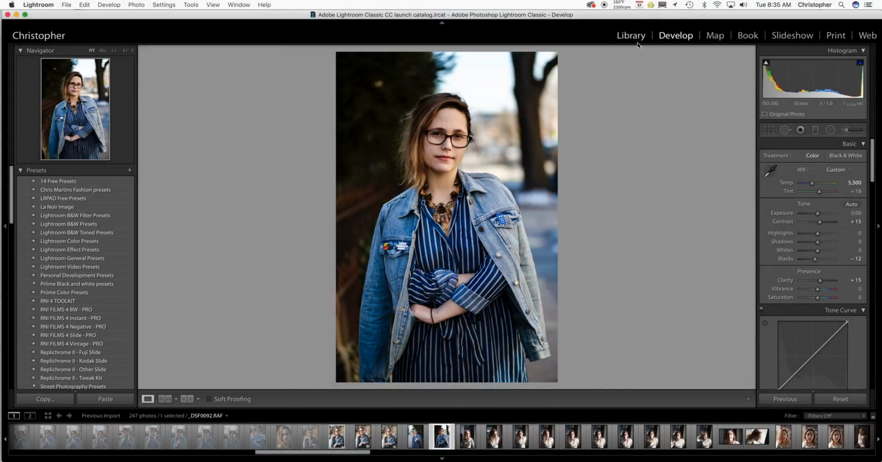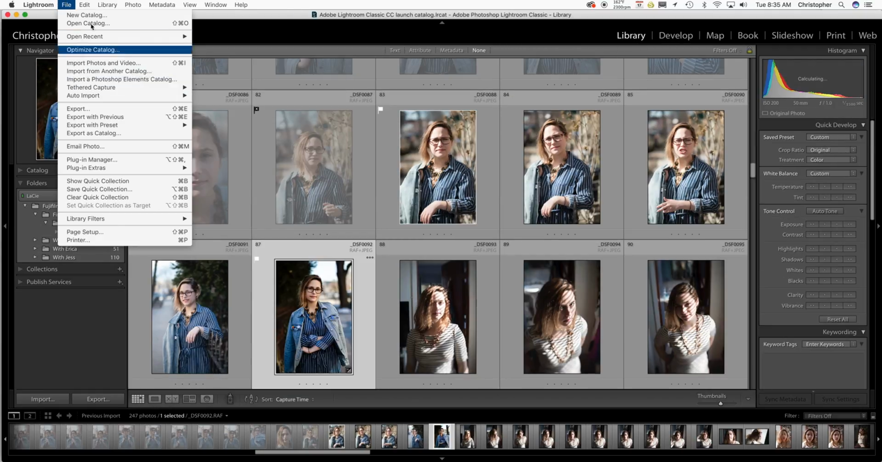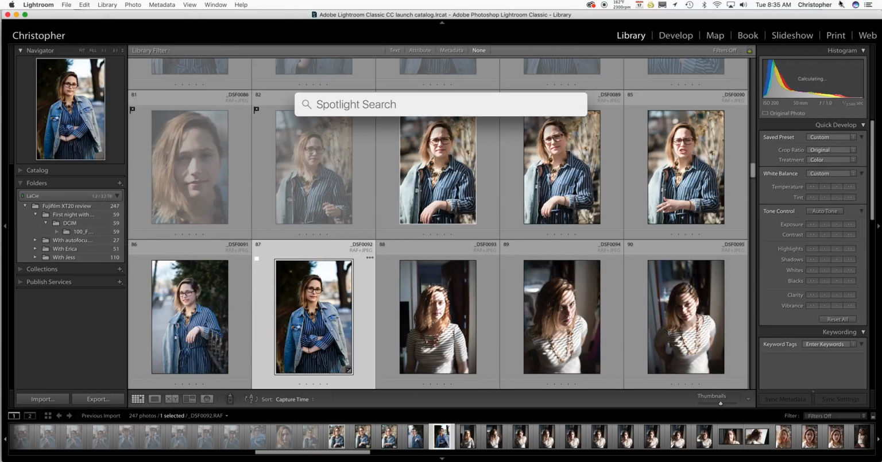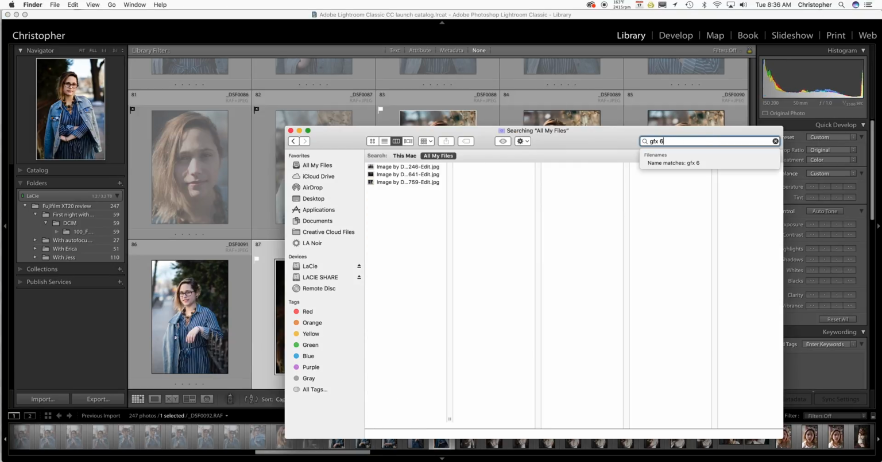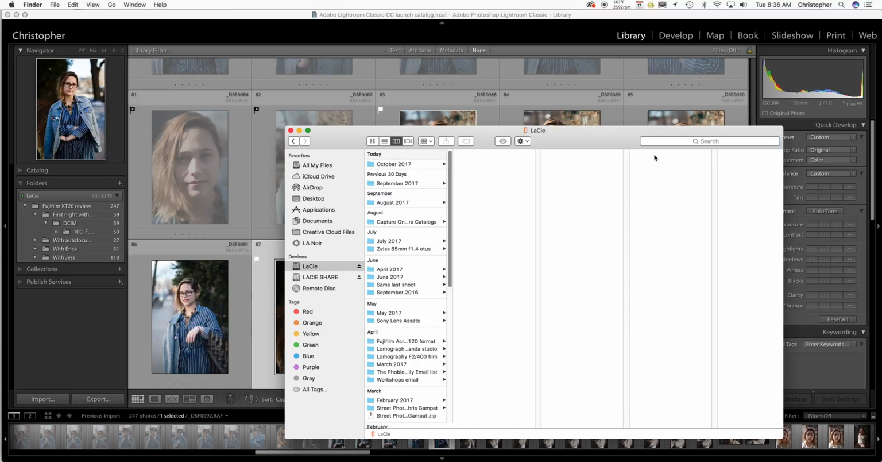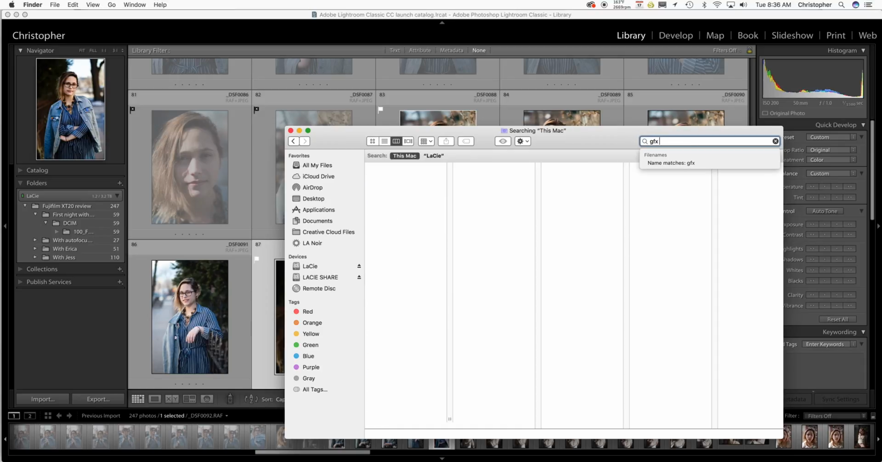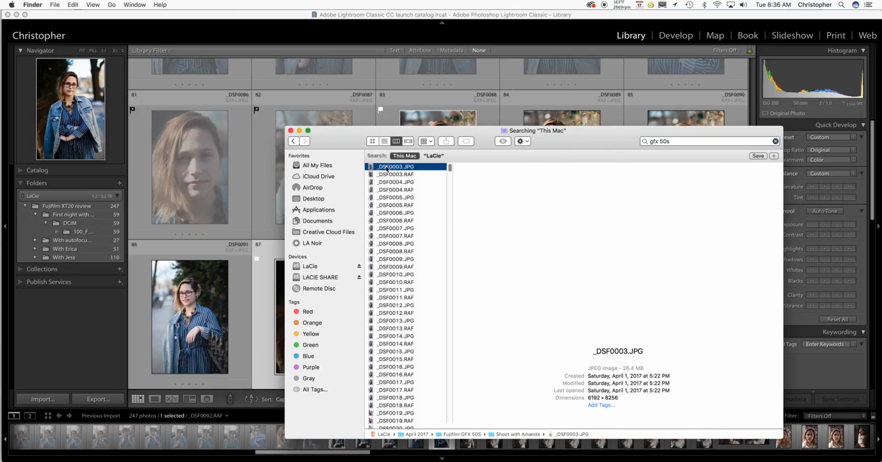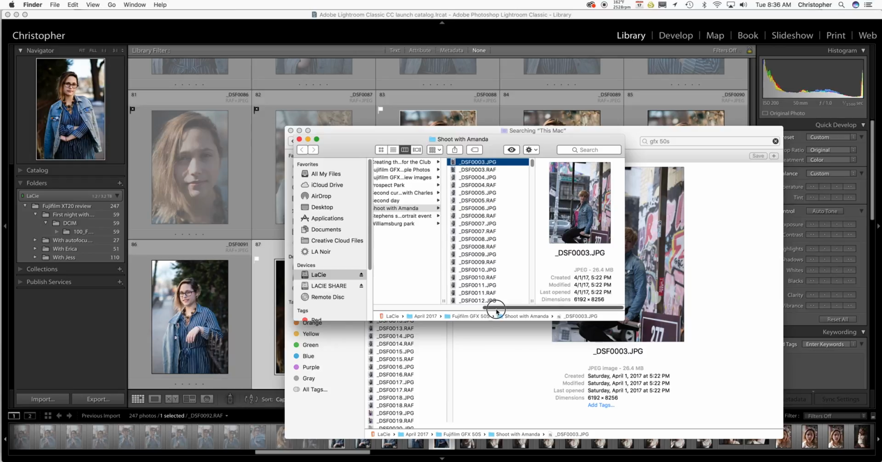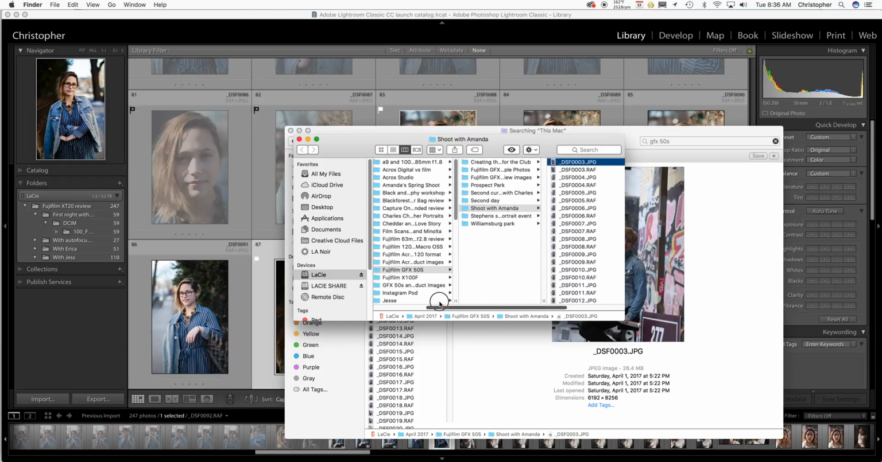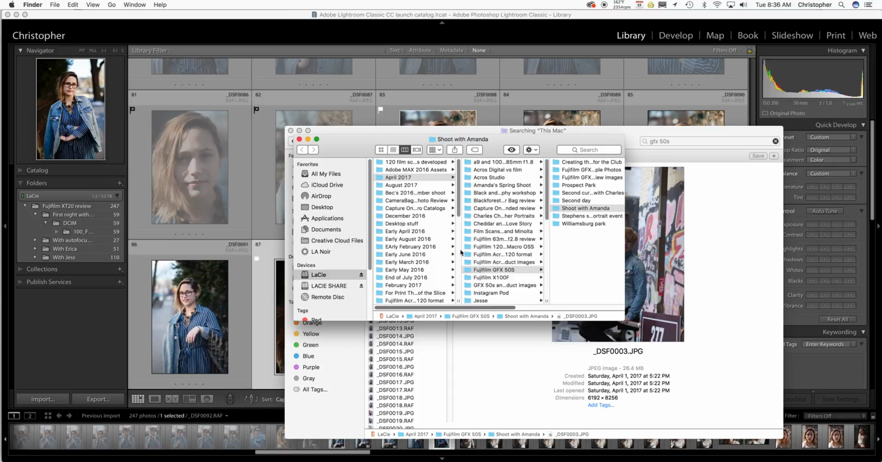Let's find those Fujifilm files, though. That was in GFX 50S. Let's look at that, because I feel like that is a great test here. GFX 50S. No. GFX 50S. You are in Show and Closing folder. Shoot with Amanda. GFX 50S. Oh, it's in April 2017. That's where I was screwing up.